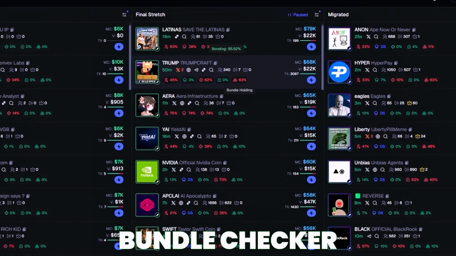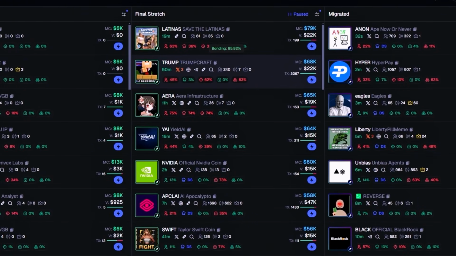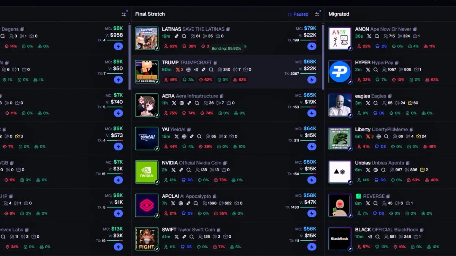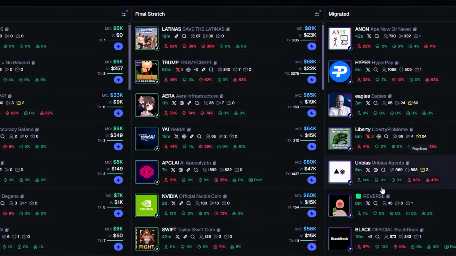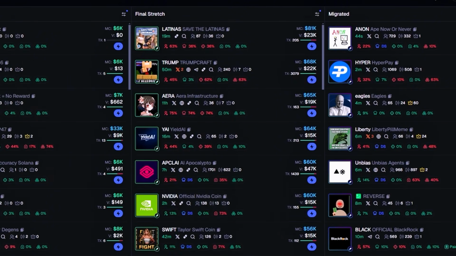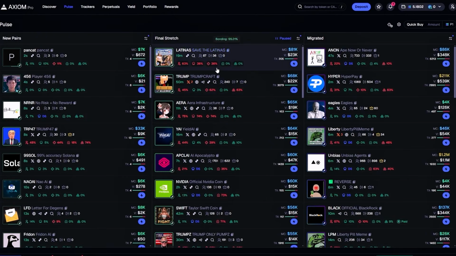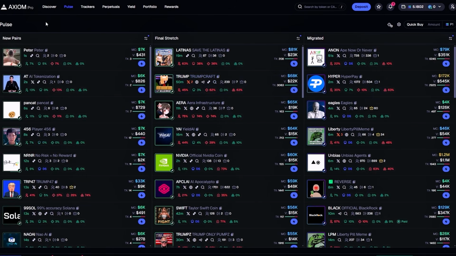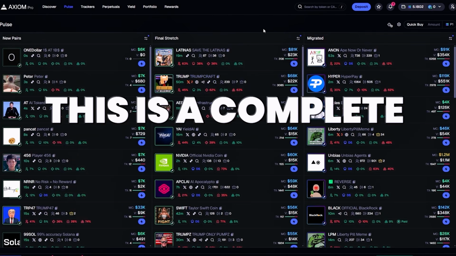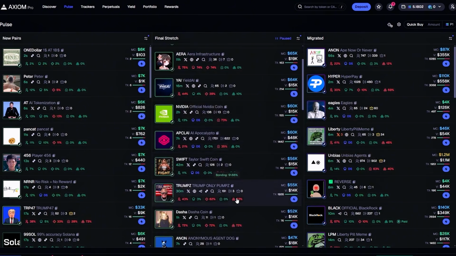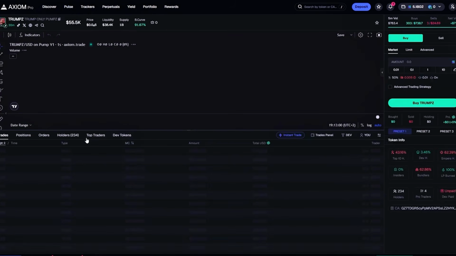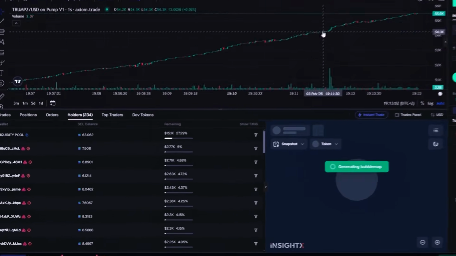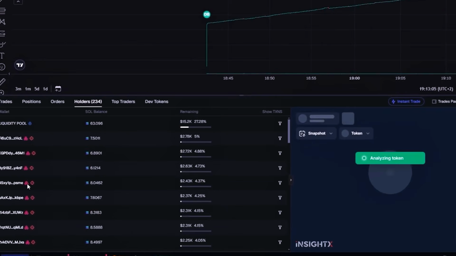Also, a bundle checker. You can see instantaneously, without even opening a coin, how much percent of the supply is bundled. Back in the day, when this platform was not available, you would copy the contract address, paste it in a new bot, and only then you could see how much of the supply is actually bundled. Well, here, this is a complete game changer. You're able to instantaneously see the wallets that are bundles, right? You can go to the holders and you can see, for example, on this coin, all of the wallets are bundle wallets.